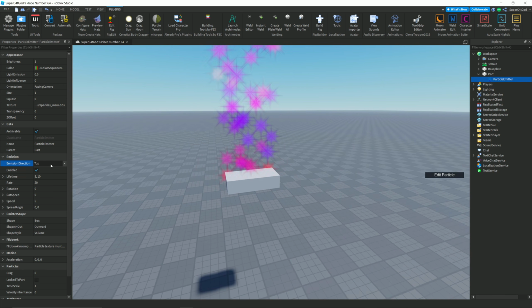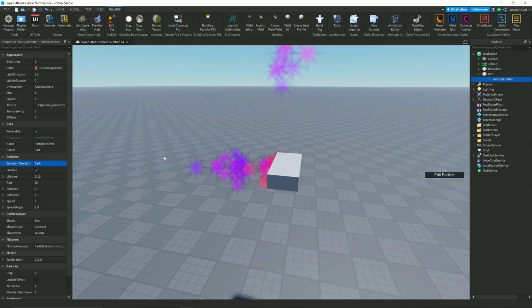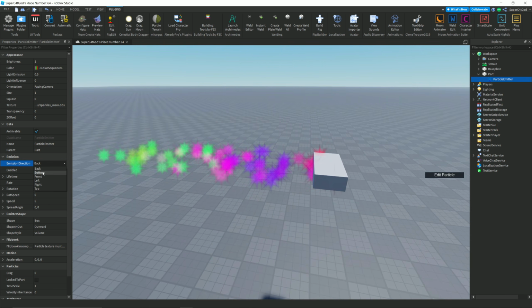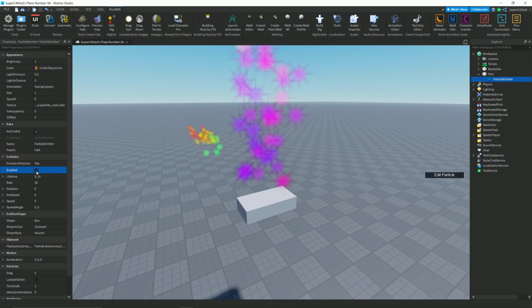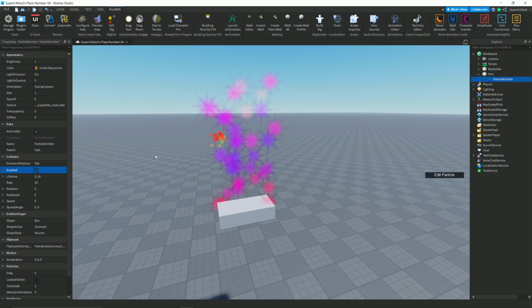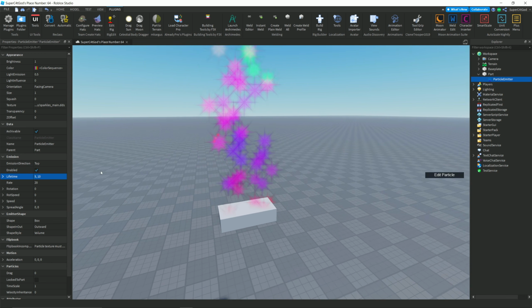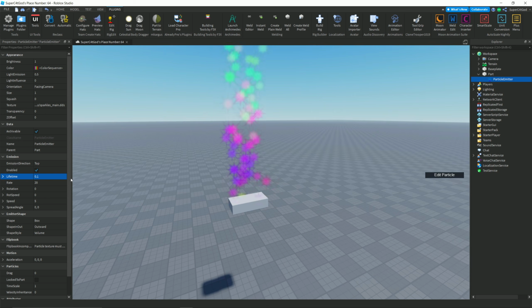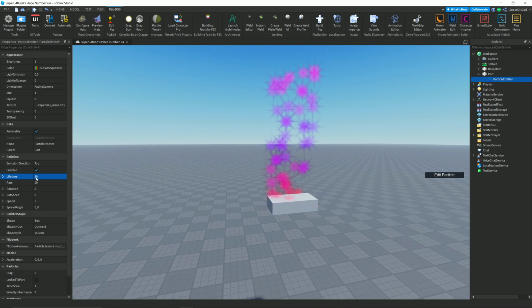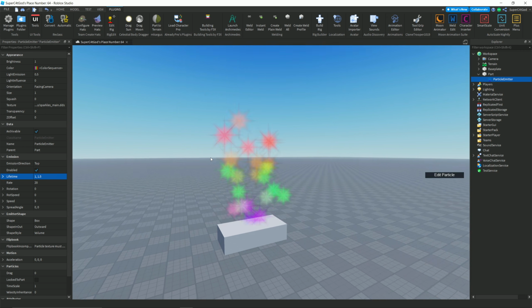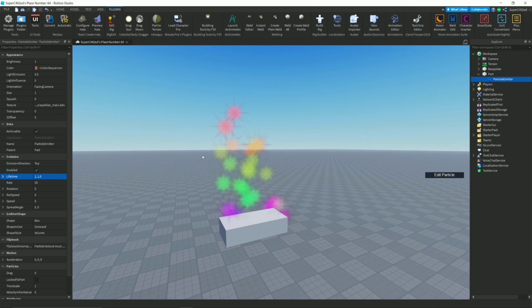Next, we have the emission direction. You can change it from any side of the part, just like this. We're going to leave it at top. Next is enabled. You can enable and disable the particles if you're trying to test stuff. The lifetime is how long the particles will live. So if we make it 0.1, they're not going to live for very long. But if we make it like 10, they're going to live for a while. We're going to leave this at 1 to 1.5, meaning it'll live anywhere from 1 to 1.5. I think this might be counted in seconds, but I'm not entirely sure. It seems like it would.